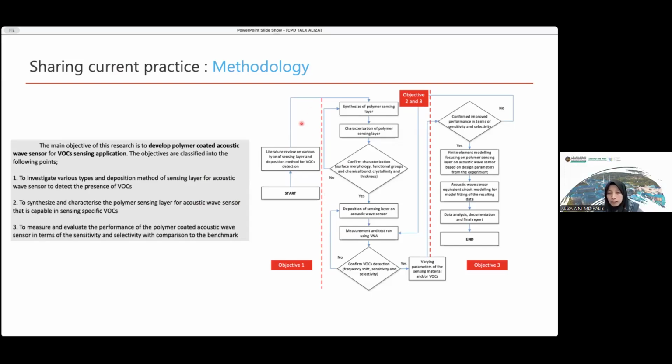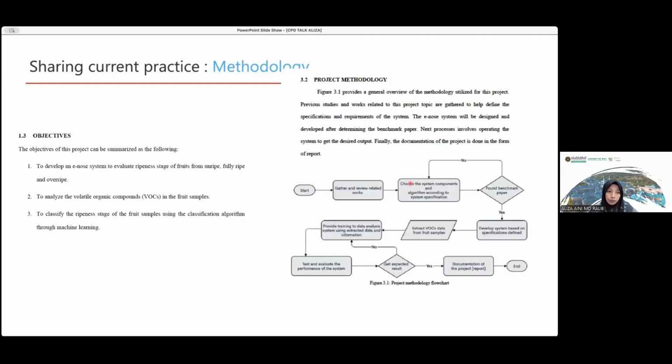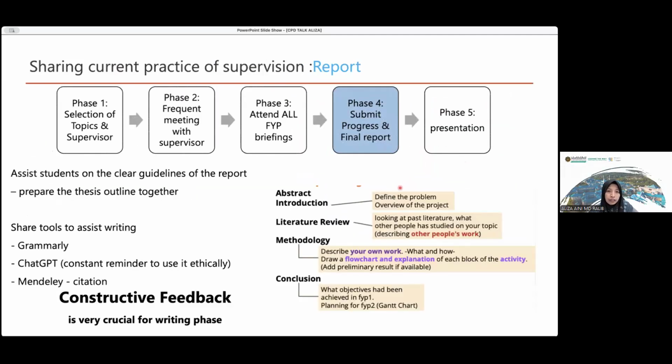What I can show here is one of the examples. In the methodology, we can divide into three groups according to the objective. For example, objective 1 is to investigate the literature, objective 2 is the experiment, and objective 3 maybe is the simulation or the measurement of performance. Okay, I believe this will make the student clear on what they want to do in FIP2. This is just some of the examples.